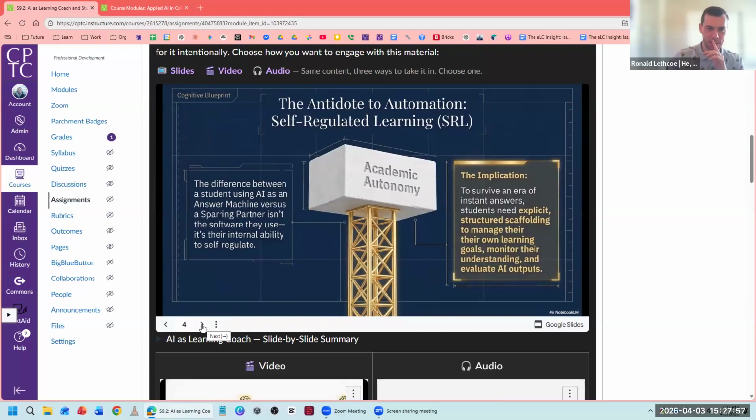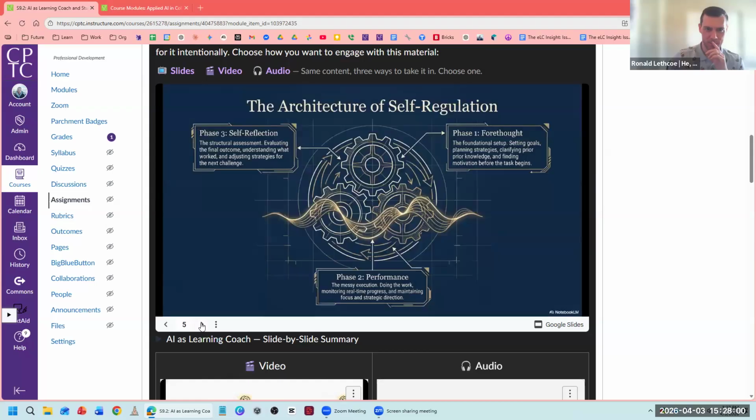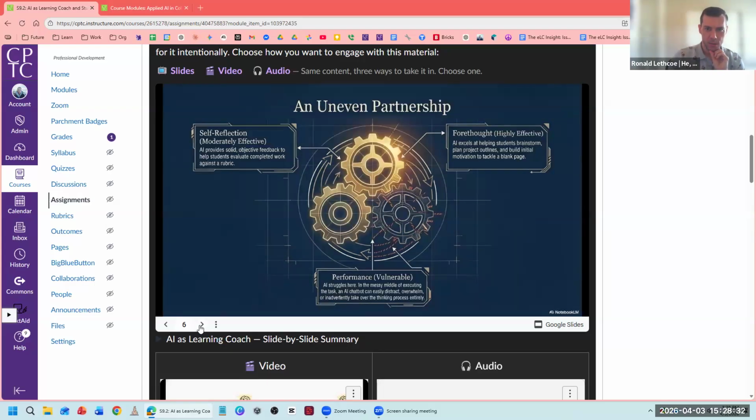So the video talked about SRL, different from SEL. Self-regulation here means having a little forethought, setting the goals, and planning the strategies before involving the AI. Then it's doing the work and monitoring progress, and then the reflection. The reflection is an important piece. That's the metacognitive thinking about what you're doing in this course. We have the reflection journal every week.